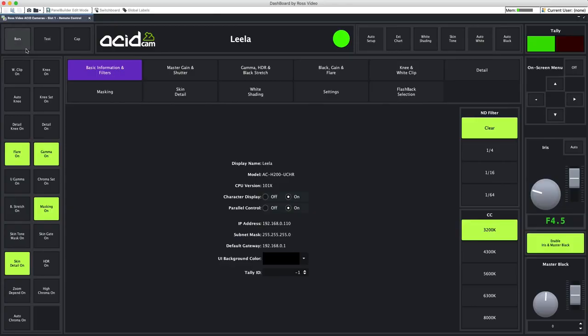Now if I'm going to start from the left and move to the right, I'll give you an explanation of what's going on here. So first of all, you have your test patterns. So you have your bars, your test, and your cap. This is really helpful when you're starting to shade. If you want to calibrate your monitors, it does serve up SMPTE bars, so you can go ahead and click bars and the camera will serve up bars for you to calibrate your monitors. The test pattern is also very helpful. You have a gray to white test pattern, and then obviously cap, which is nice when you're setting up your black levels when you're first shading your camera.